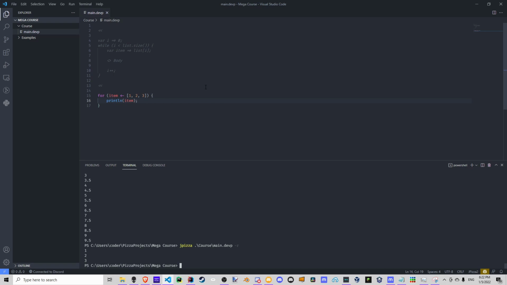Yeah, 1, 2, 3. Makes sense. And the final loop we're going to look at is the do while loop. Do while is similar to a while loop, except it checks the condition at the end, not the beginning, which means it'll always run once.